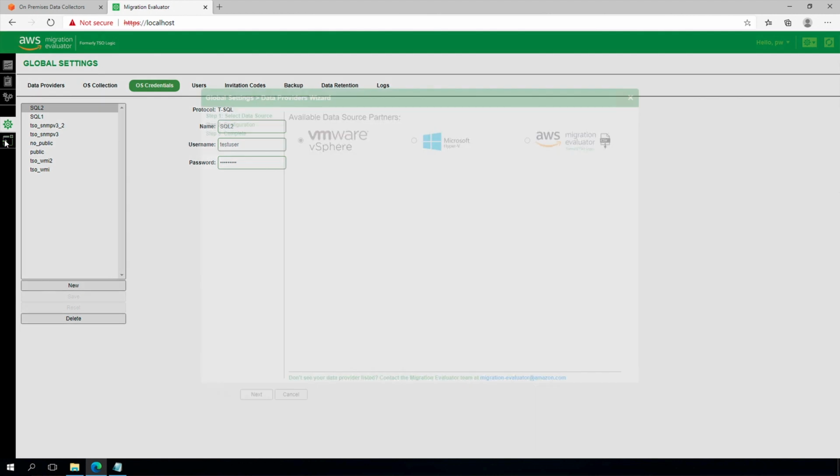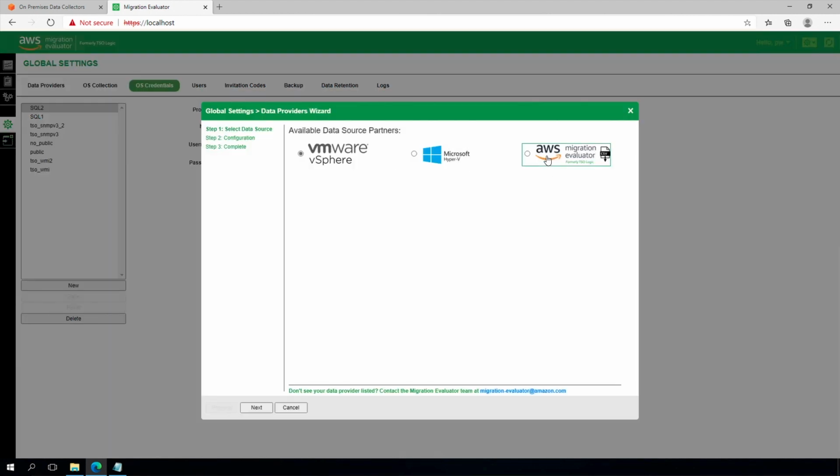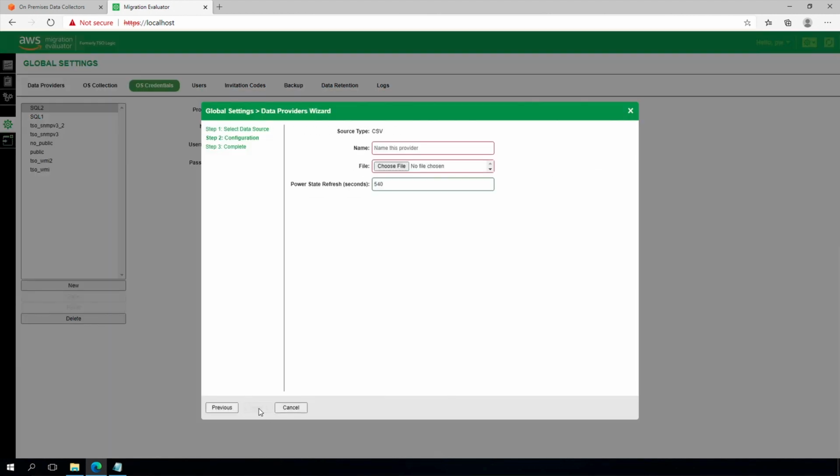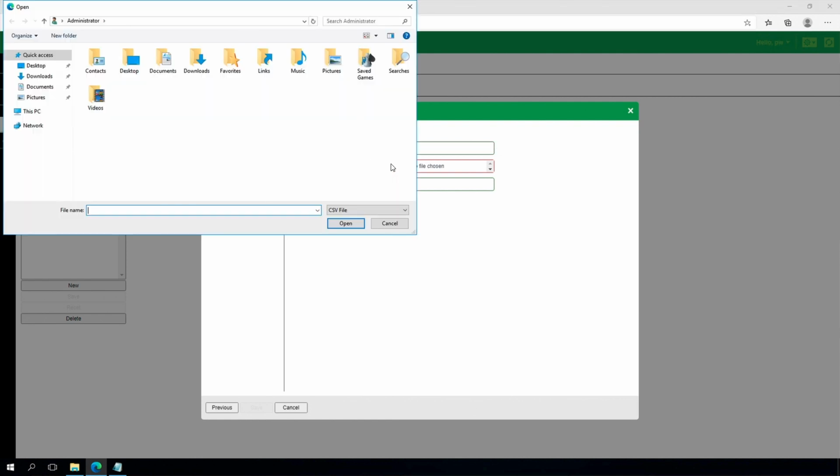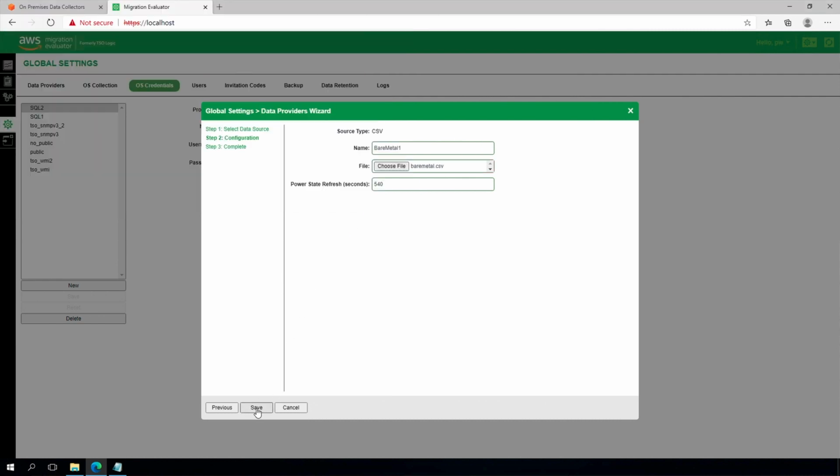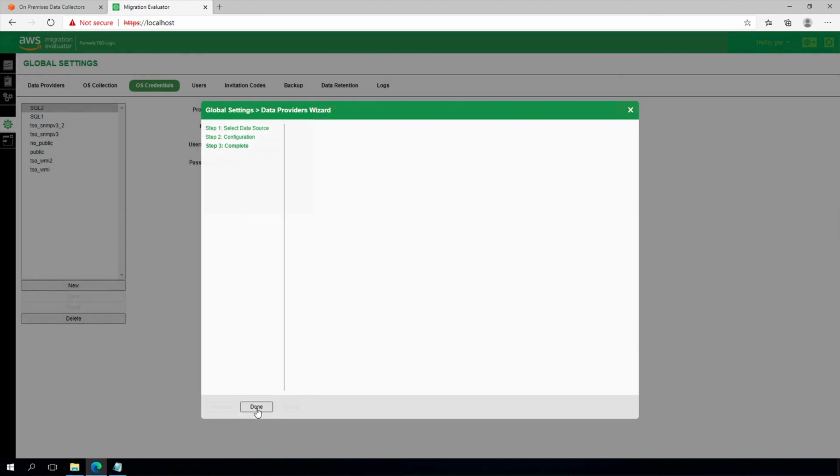Next, from the collector software, select Add Data Provider, then Migration Evaluator CSV. Upload the CSV file, then save. The system will now begin to asynchronously add the servers, which may take up to 10 minutes to complete. Repeat this process for each list of bare metal servers to be included in the assessment.